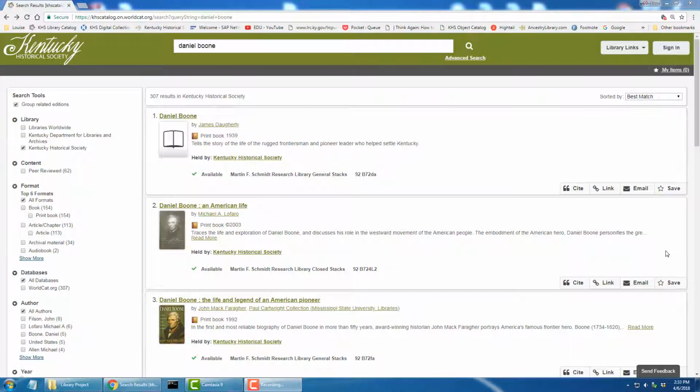Here we have the search results for our Daniel Boone query. And as you can see, the results page looks very different from the search interface that you used at the beginning. And that's because that very first page is somewhat of a catalog overlay for the real catalog. And that page lives on our website. The search results actually come up in the catalog.